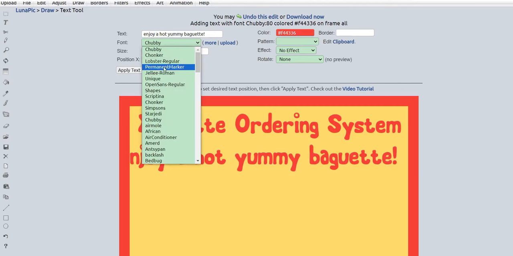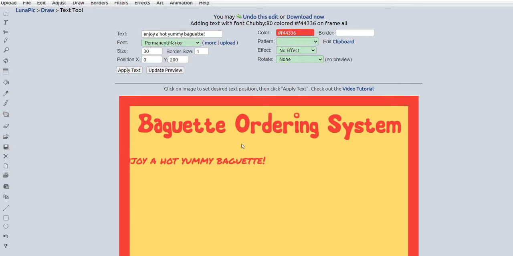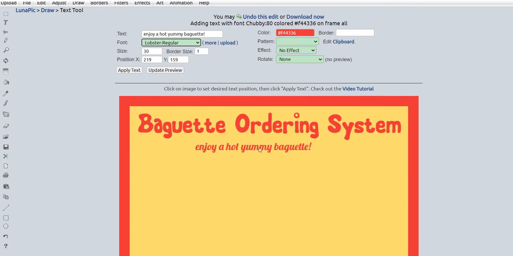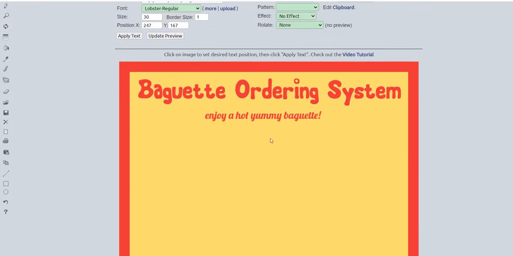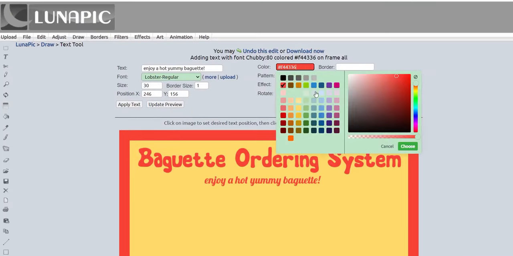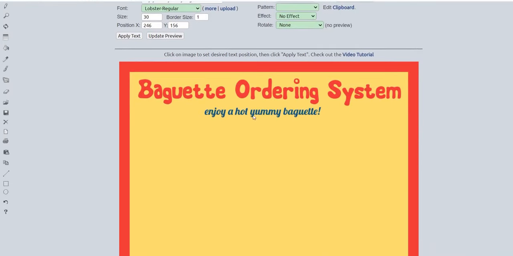I will change perhaps the style, and of course I just like a little slogan that comes down here. Perhaps I'm going to change the type of writing. Go with Lobster Regular. Yeah, this is good. I like this writing here. I will change the color to something else to be a little bit brighter, so maybe blue. So, enjoy a hot yummy baguette.